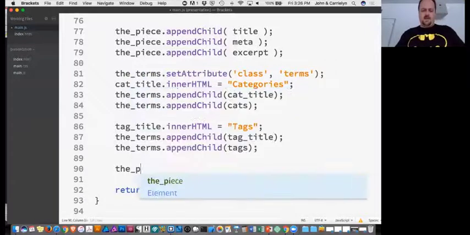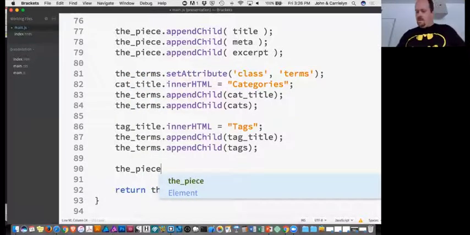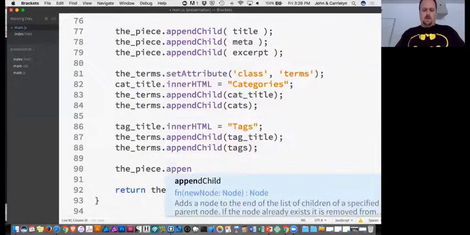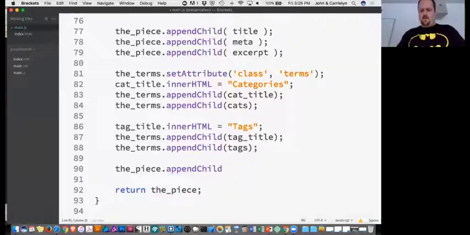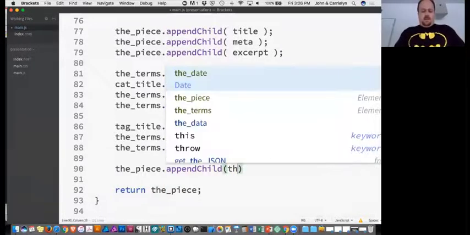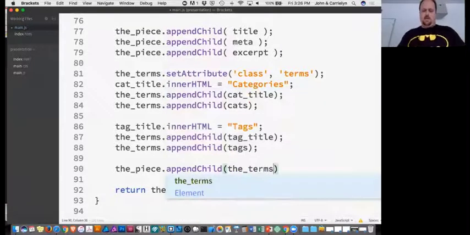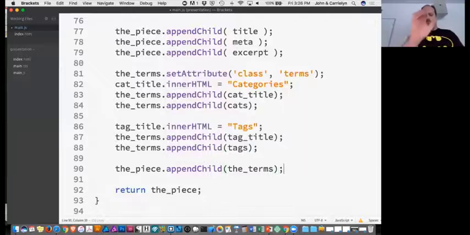And what is actually the last thing to do is to append child the terms to the piece. Alrighty.